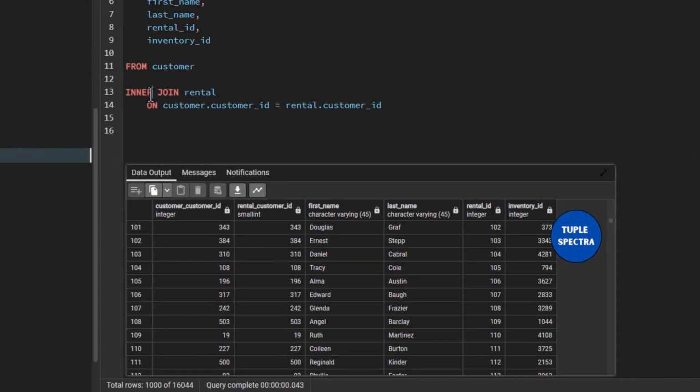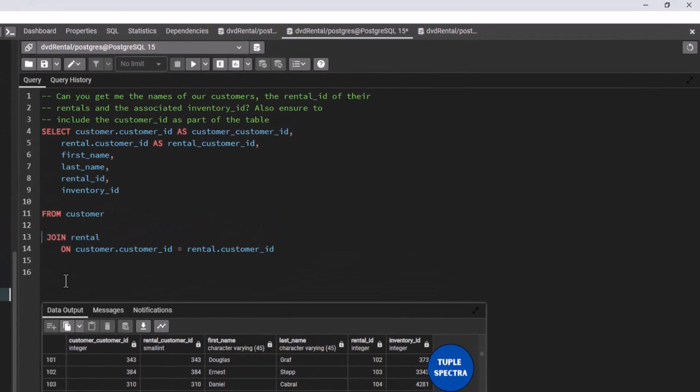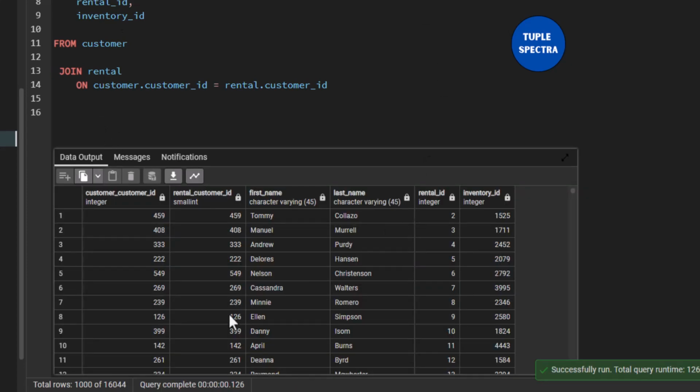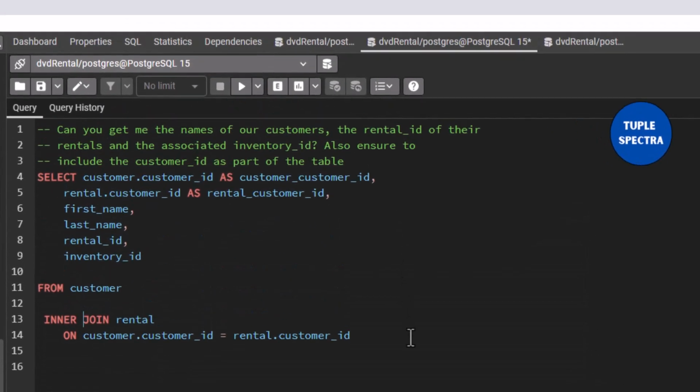One thing I also like to say right here is that if you omit this word inner and you just say join, this also is going to be taken as an inner join. You can see that the number of rows we have right here is 16044. If I run this, we should still see the same thing. Very good, it has run. You can see 16044. So either you put inner join or you just say join, it means the same thing. But I like to put the word inner so that anybody that sees it really understands what we are talking about right here. I hope you guys understand now what an inner join is.